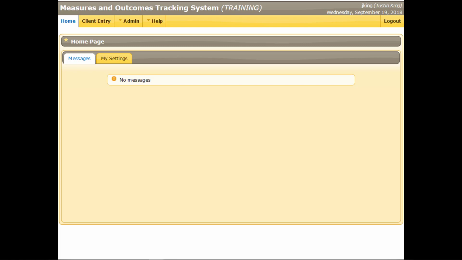After logging in, the MOTS homepage will display. From here, this demonstration will illustrate entering non-Medicaid services for an existing client. Click the Client Entry tab at the top of the screen.